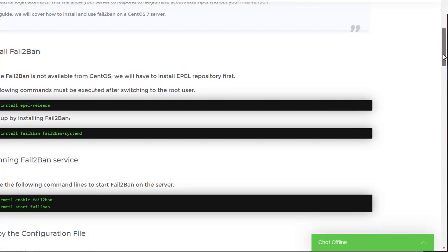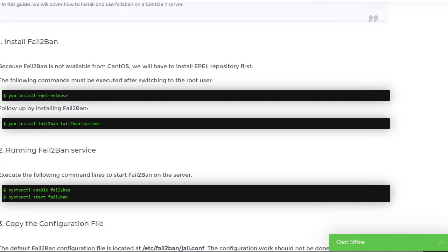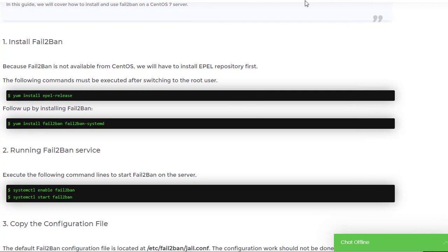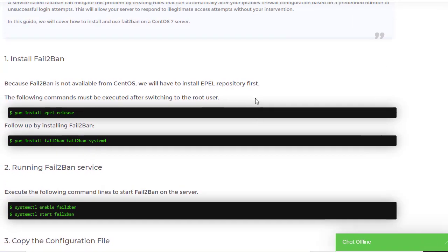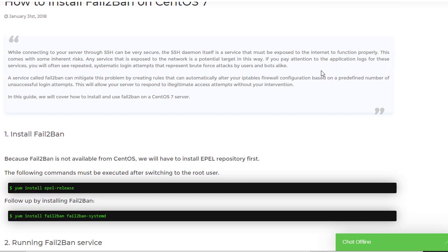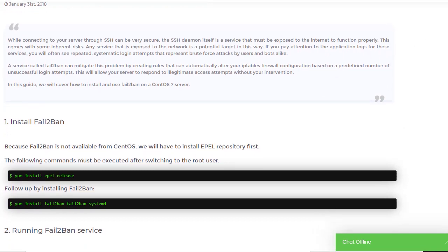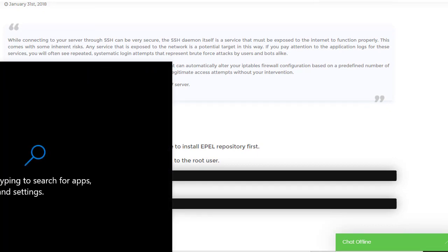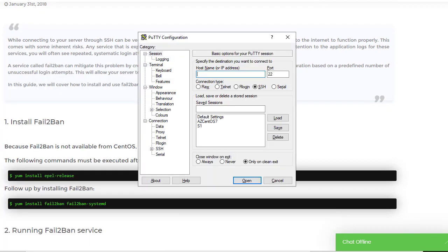So there's a link for a website to go to and look up fail2ban instructions. Some of these may not be exact on our implementation. I'm going to go ahead and open up PuTTY again, and I'm going to launch PuTTY into our Azure Linux machine.